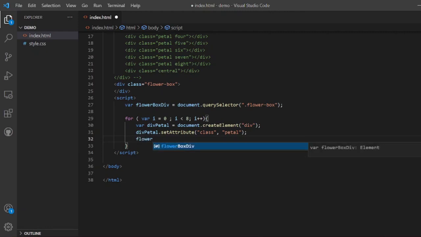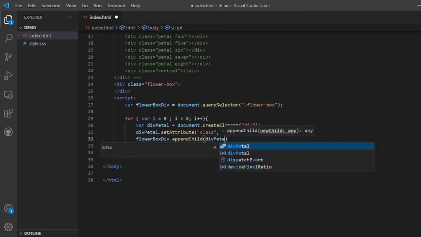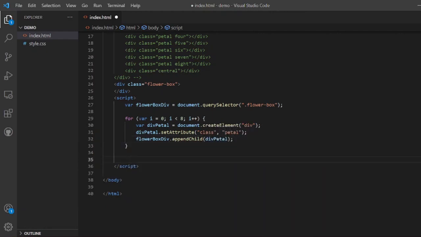So it will be flower box div dot appendChild, and we have the div petal over here. So these 8 divs that have been created just now would be attached to the flower box div. Also we have a central div which we will create now, and after that we will see the result in our browser.